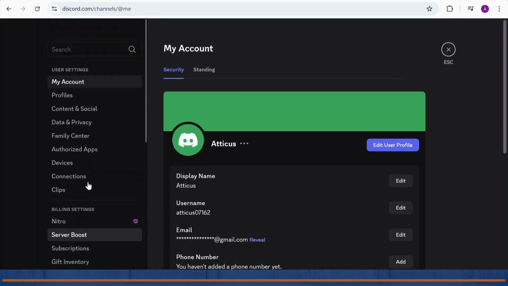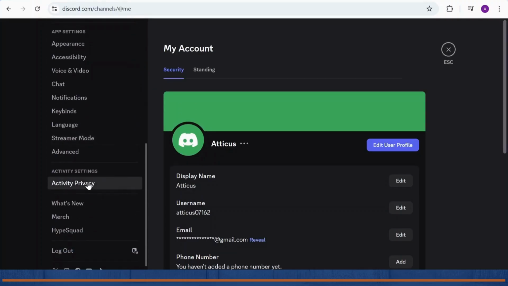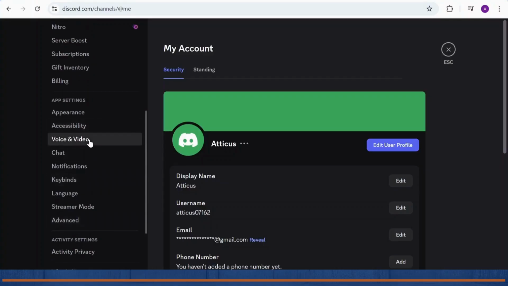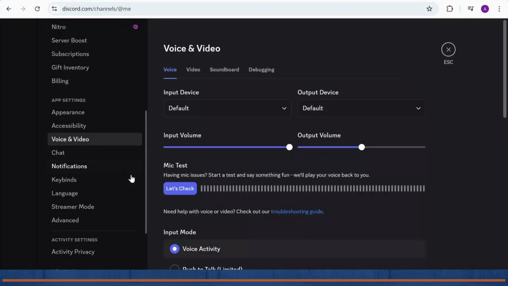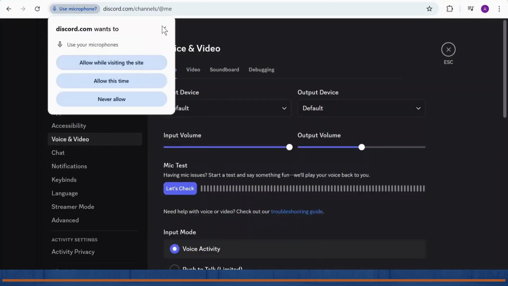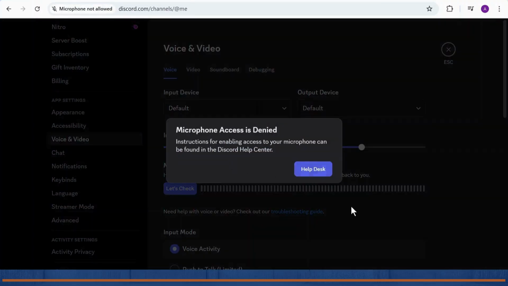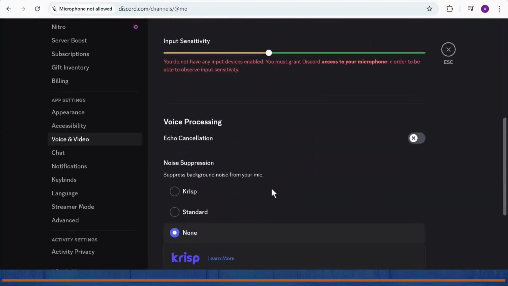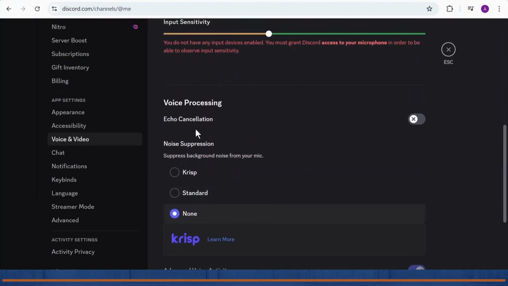After you're on your user settings, you can check the different options on the left hand side. Scroll down, and there you'll find an option that says voice and video. Tap on voice and video, and after you do that, you will see an option that says voice. So right around here you'll find an option that says echo cancellation.